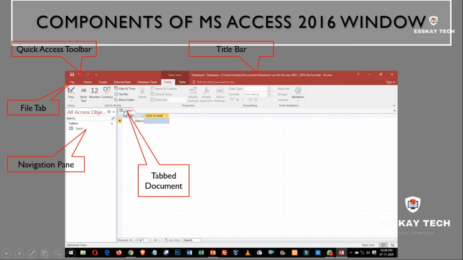Next one is the ribbon. As I have told you, if you are clicking on home, the ribbon of the home tab will be appearing here. If you are going to click on create, the ribbon of the create tab will be appearing here. So these are the ribbons.